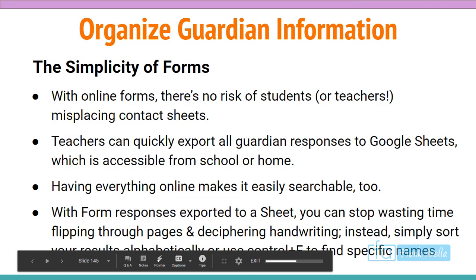So with forms, responses exported to a sheet, you can stop wasting time flipping through the pages, trying to decipher bad handwriting. Like, I have bad handwriting too. Instead, you can simply sort your results alphabetically using one of the functions.